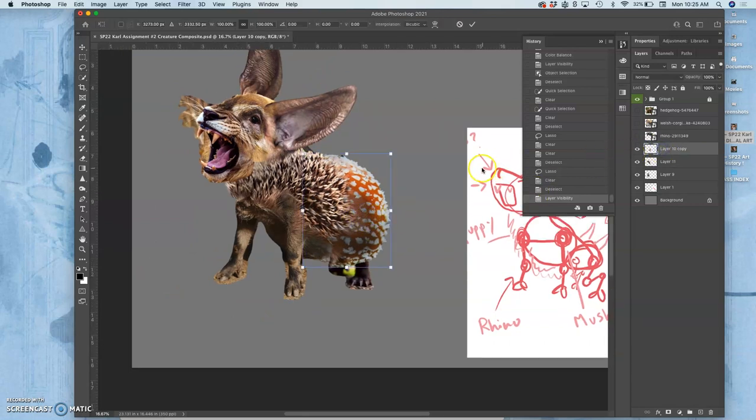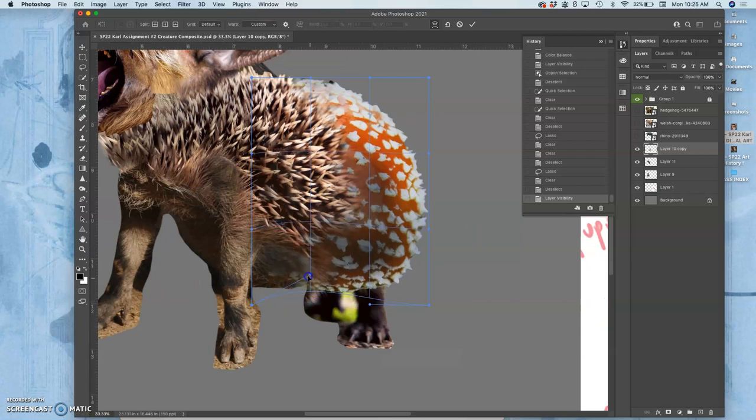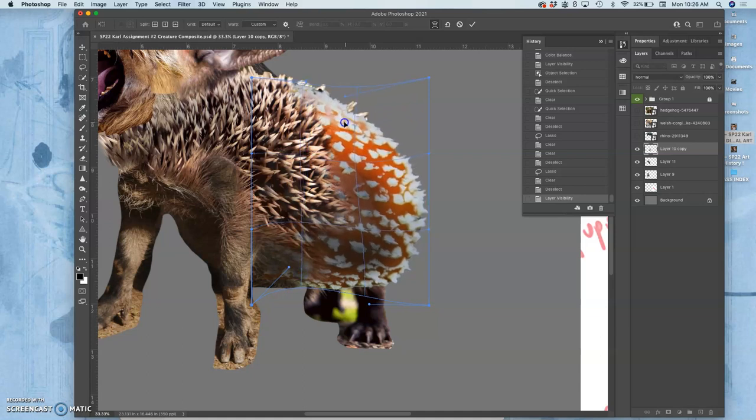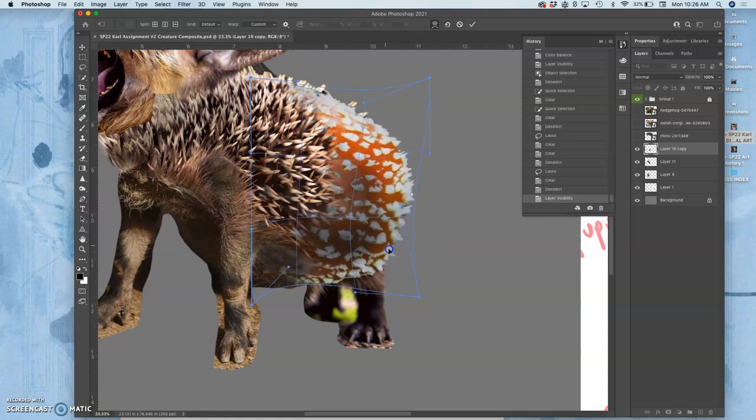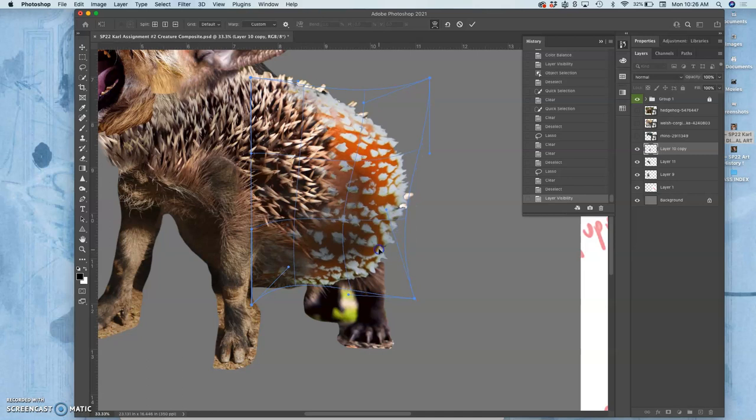Okay, now I'm going to play with the proportions of the mushroom a little bit. I'm just going to warp it, and I'm going to try to fit it into the anatomy as established. And get a little blend of those hedgehog spikes with the mushroom spikes. So it feels like it goes together.